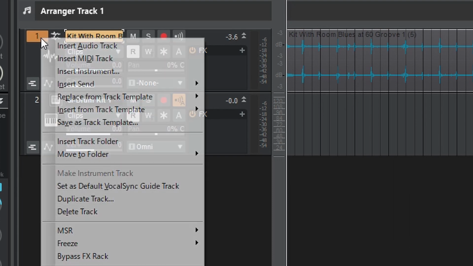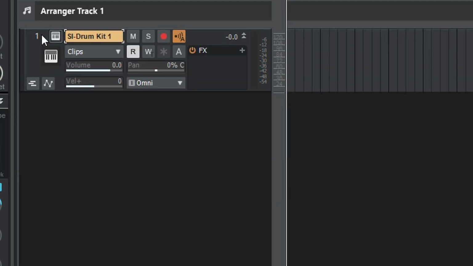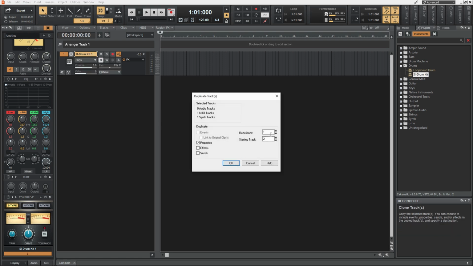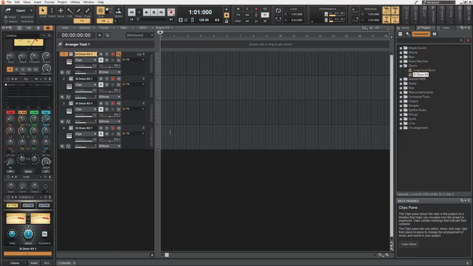Click a track and right click and delete track. Now you can delete it. Or if you want to duplicate it, duplicate track. How many do you want? Well, I want 3. Boom, like this. Now you have 4 drums. It must be kind of blockbuster film scoring.